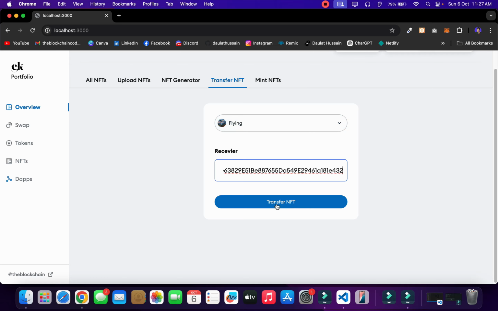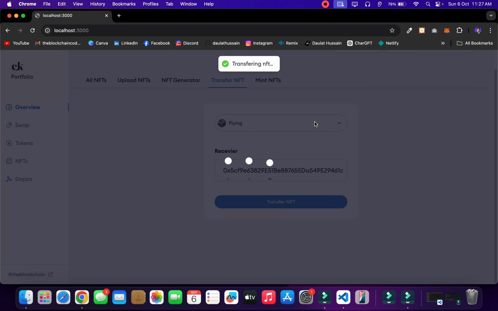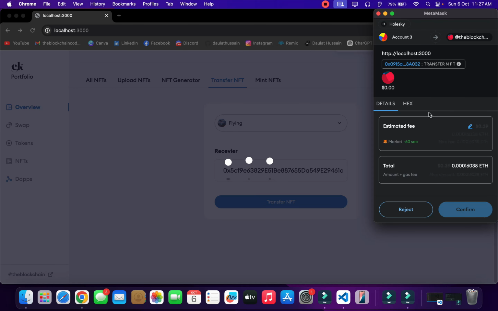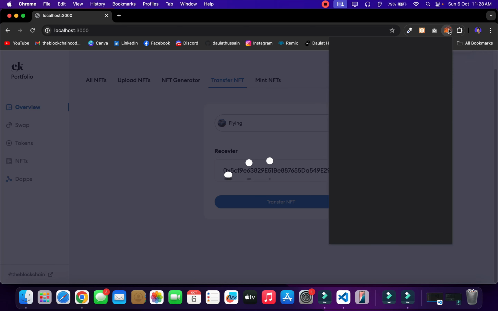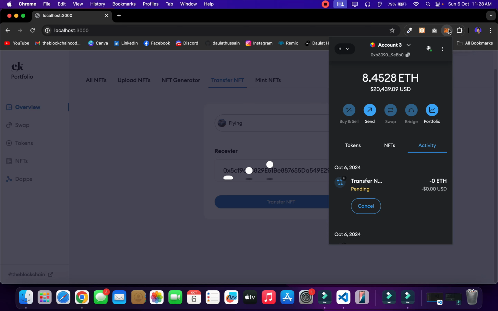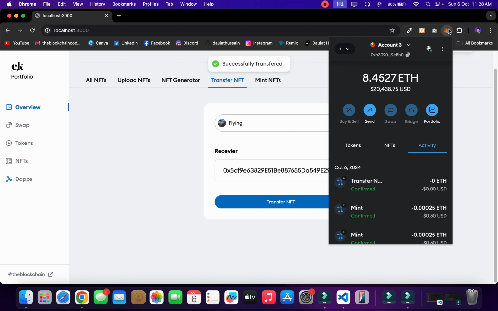So I can simply click on this transfer NFT and it's going to make a call to a smart contract, and here I have to simply confirm the transaction. So we are calling this transfer NFT and click on confirm. Click on this and you can see the transaction is in the process. Once the transaction completes, the NFT will be transferred and all these details about the ownership will be transferred to the receiver address. And finally the transaction is completed and we have transferred the NFT successfully.